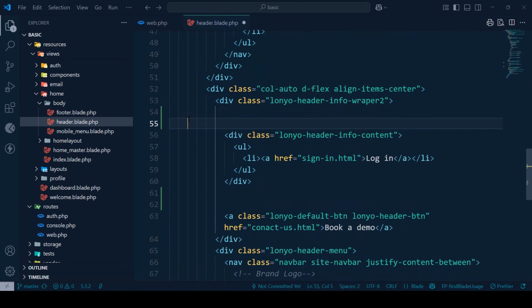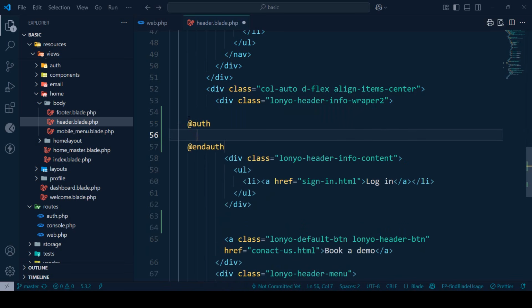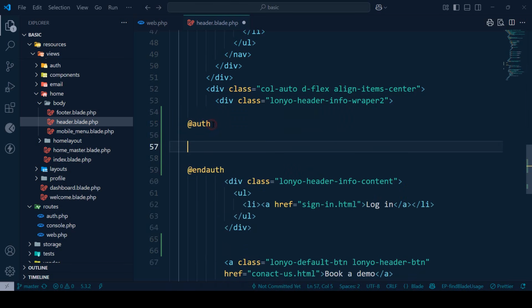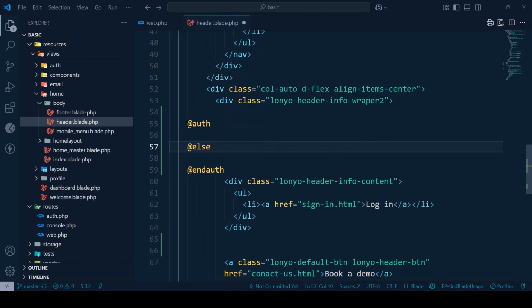Laravel also provides a default directive, @auth. When you use @auth, it means this user is authenticated, and else, I make it as an @else. Through this auth directive, Laravel automatically detects whether the user is logged in or not. So when the user is authenticated, I want to show one of these divs, so I'd better copy it and paste it here.